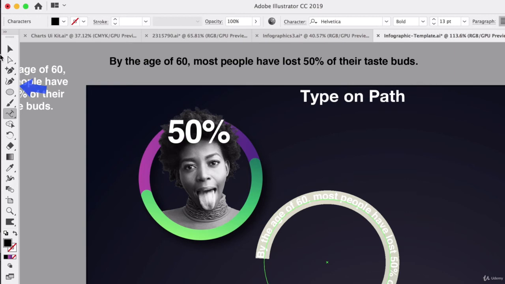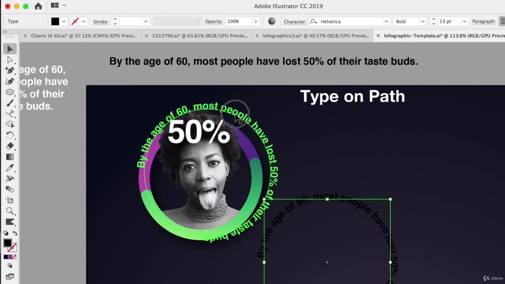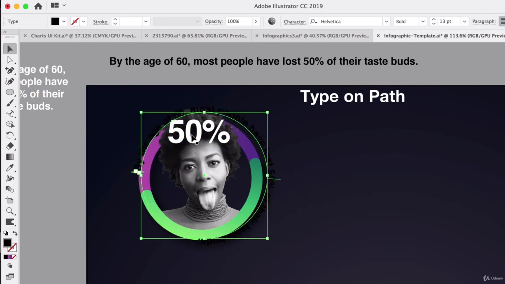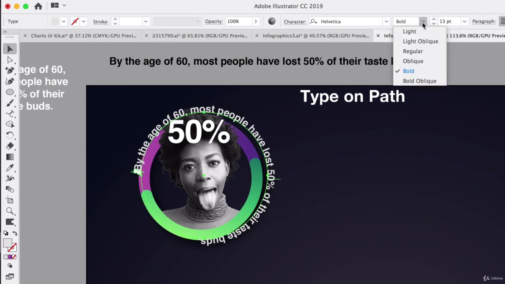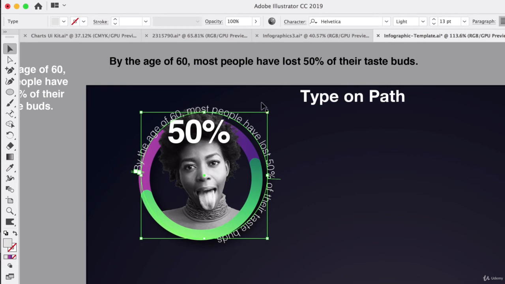So what I want to do is I don't want all bold text, because I think we already have a very bold picture and a very bold 50%. So let's make this white so you can see what I have here. Let's make this a regular weight or even a lightweight, just like this.